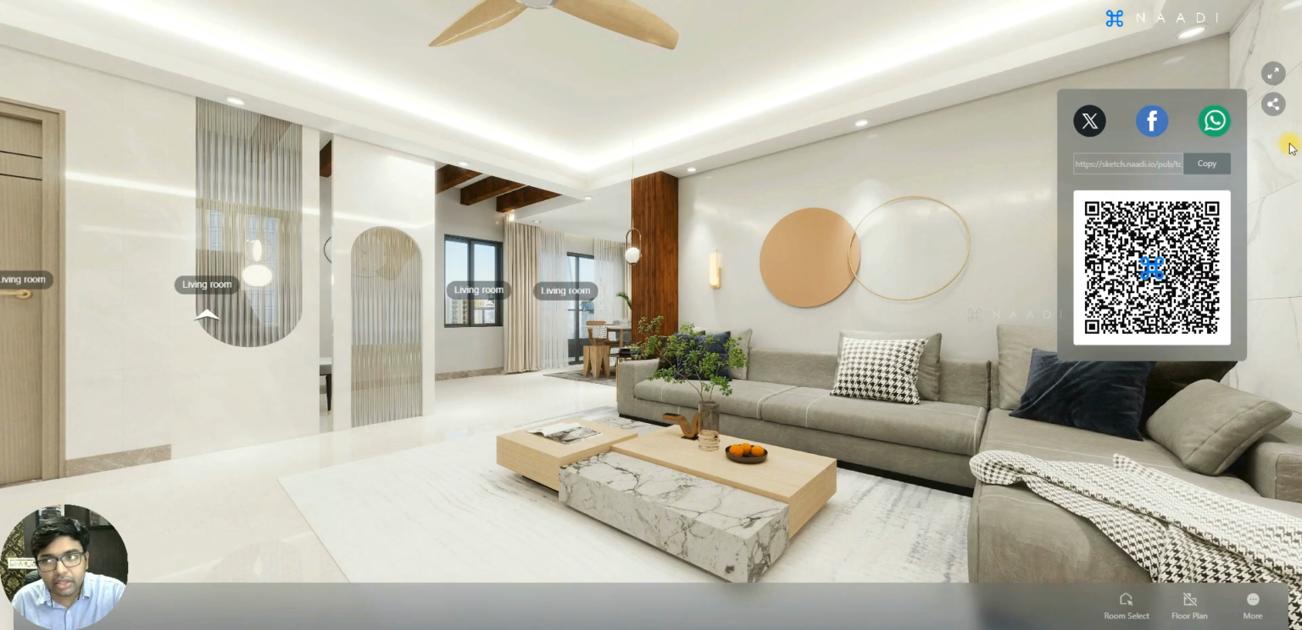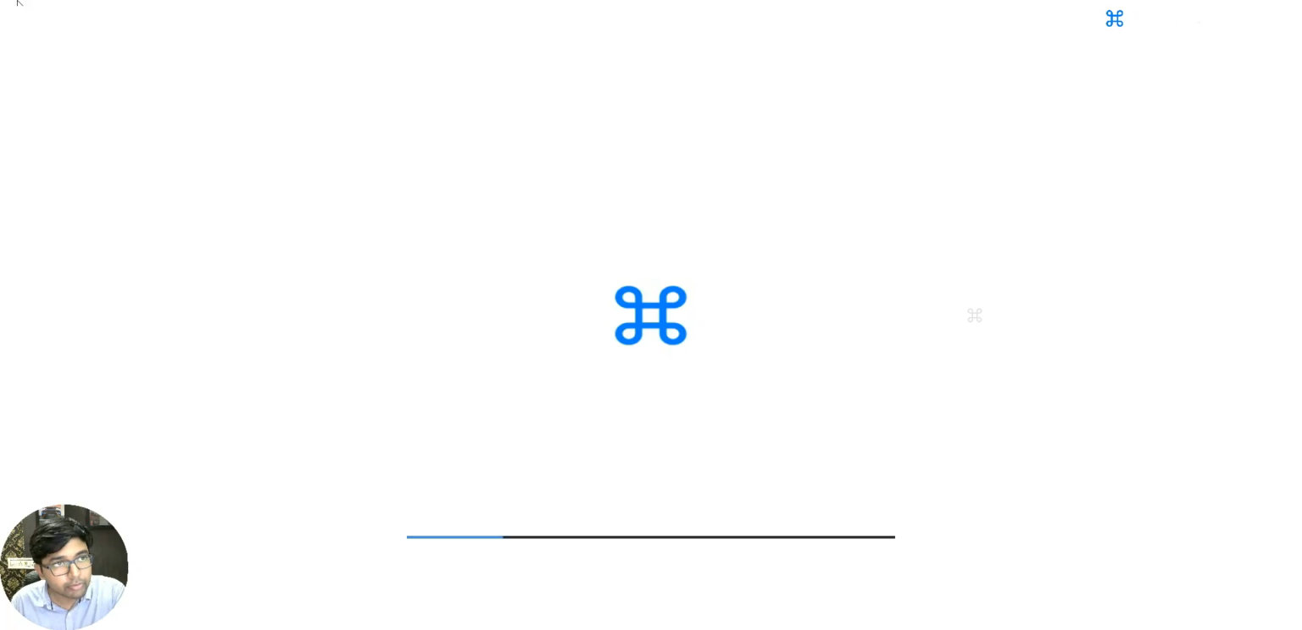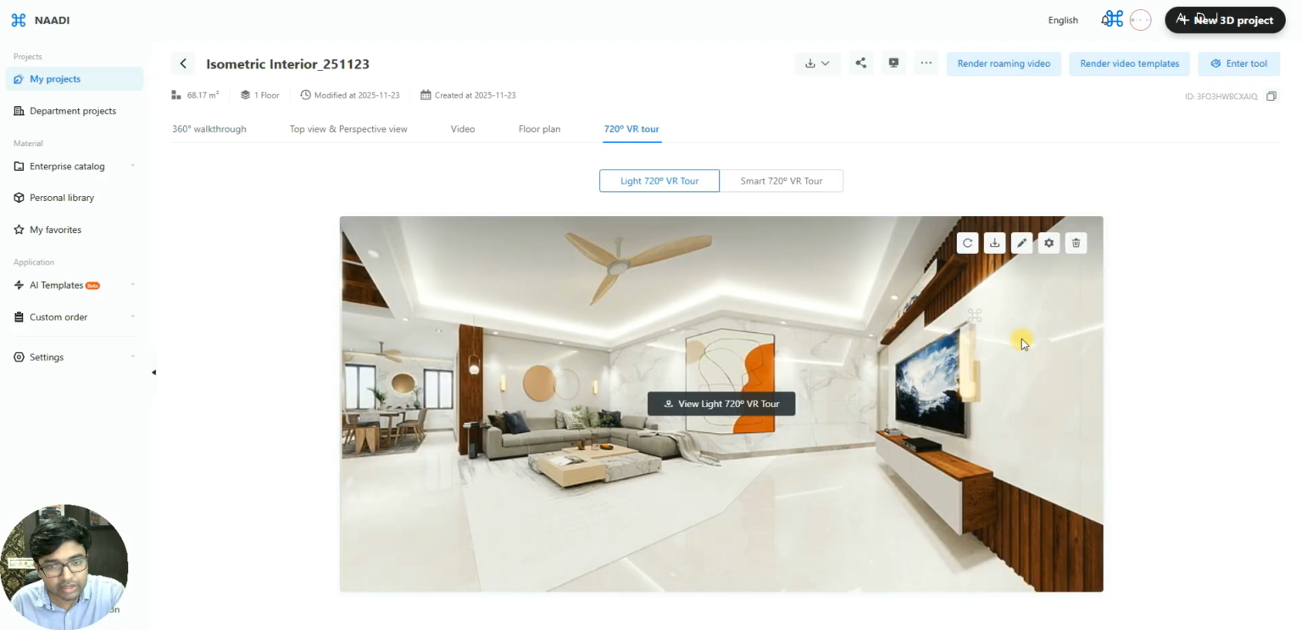And if you would like to add background music to this VR, or if you would like to add an expiration time for this link, you can do it in your project details window. For that, let me just get back to the project details window, go to my 720 VR, and here this VR is here. And on the top right of this generated VR, you'll have a pencil icon, right?